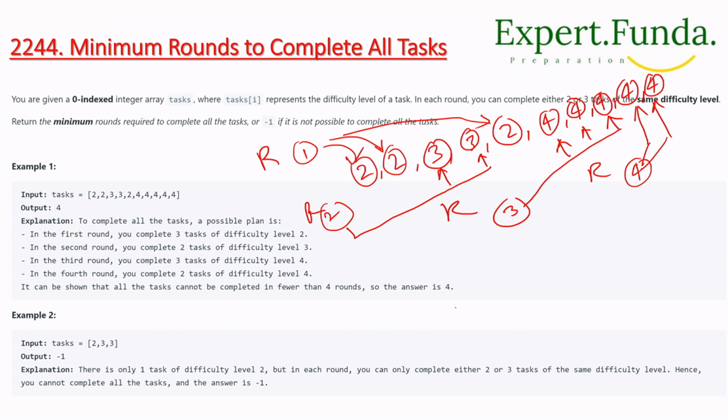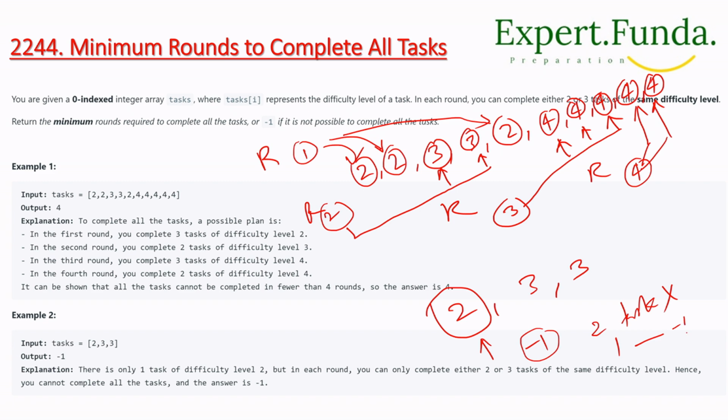The other groups we had were 2, 3, 3, so you can see that we need at least 2 or 3 tasks. Here I am getting only 1 task for difficulty level 2, and if it is only 1, we can't proceed with the round. That's why we have to return -1, because we need at least 2 tasks to complete a round, and that is not possible. We have only 1 task, and in that case we have to return -1.